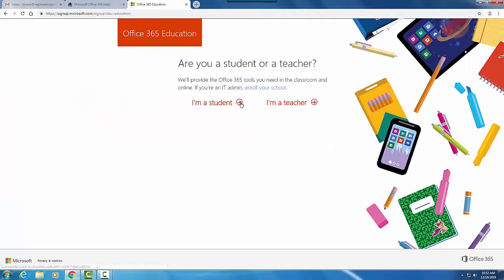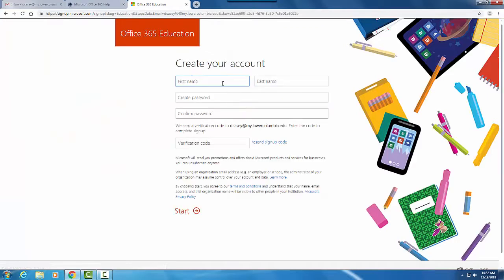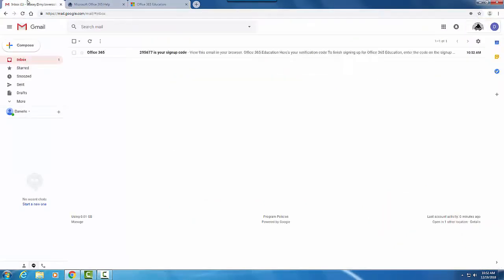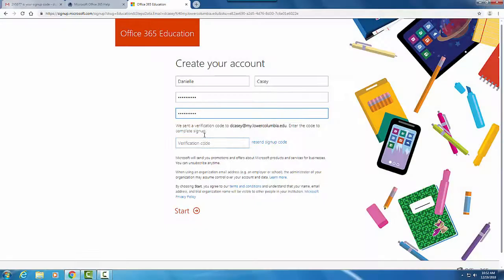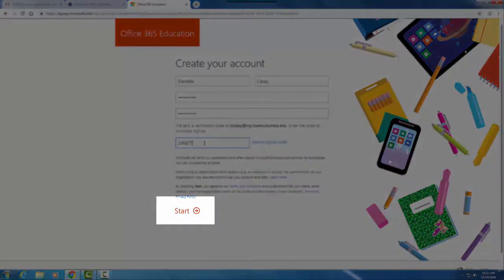Then, select the I'm a Student option. Enter your name and choose a password. This password is not connected to your LCC passwords. A 6-digit code was sent to your student email address. Enter that code in the verification code field, then press Start.